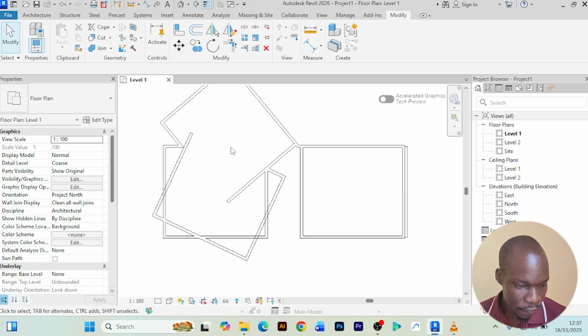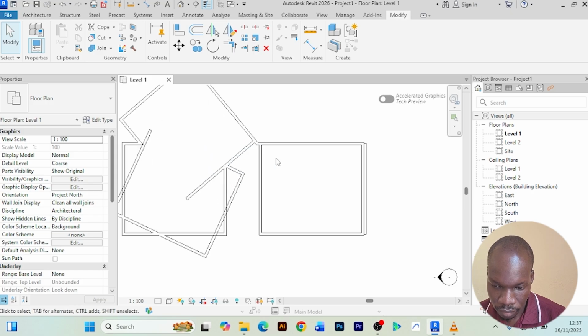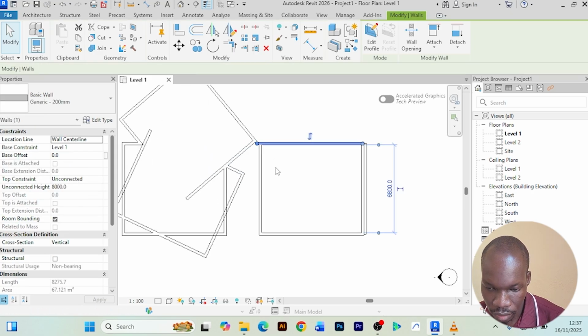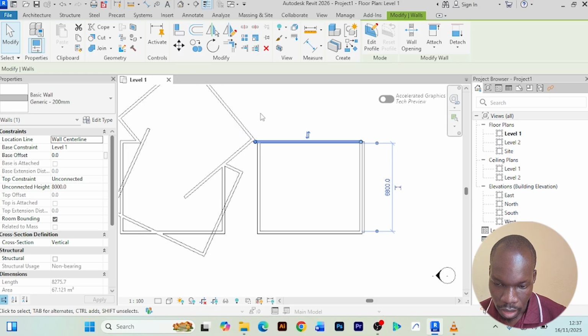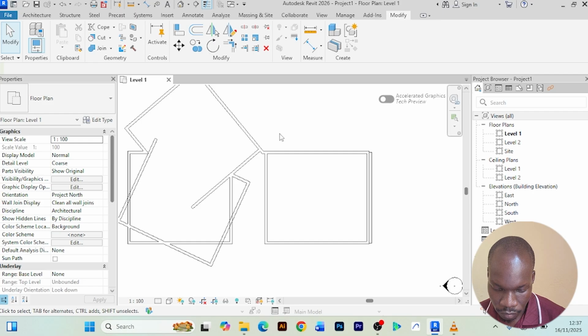Then we also have another version of trim. It is called trim extend multiple elements. The shortcut is TT. When you press TT, let's say TT, and let me see why it is refusing TT.